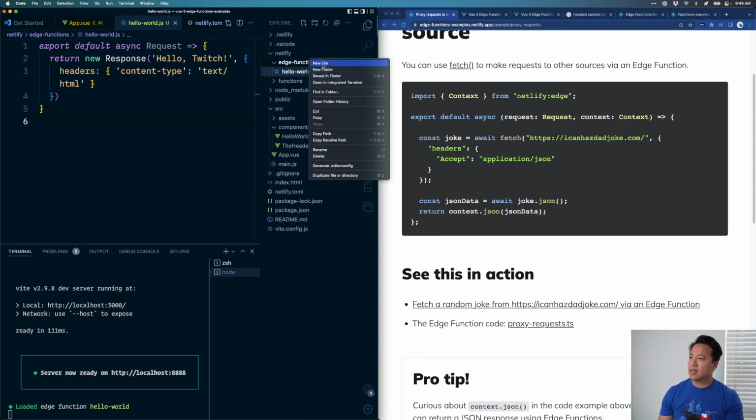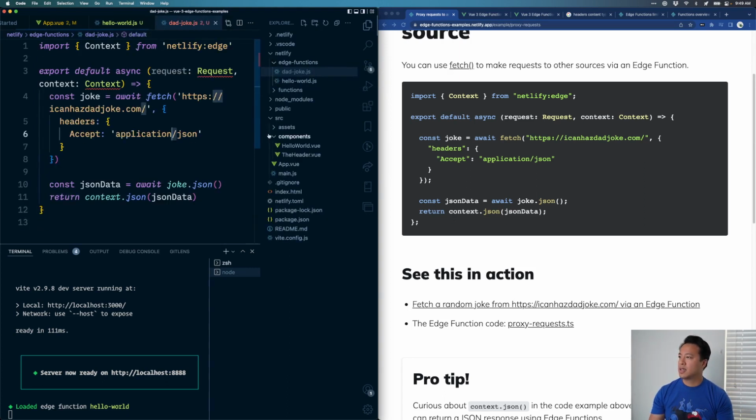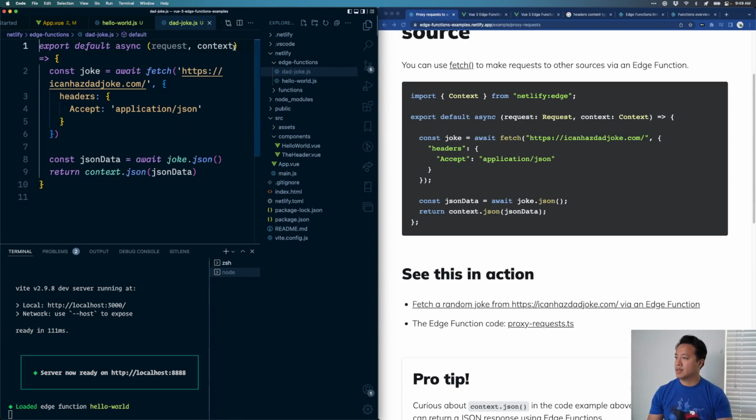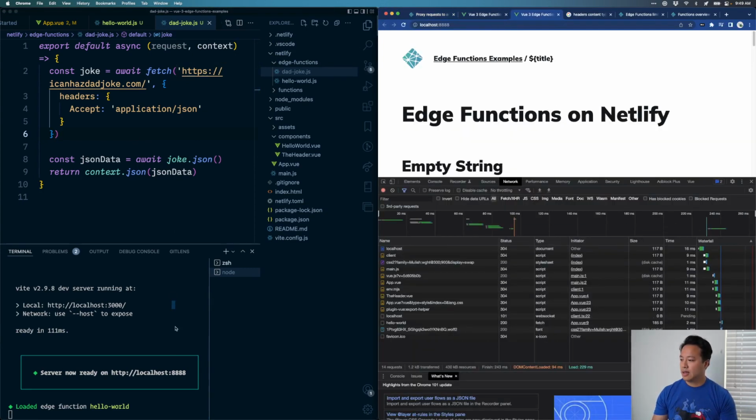All right, let's do this real quick. Let's do a new file. Let's call it dadjoke.js. It will take all of this. We are not in TypeScript, so we're deleting this. There we go. We don't need the type. Oh, is that why it's importing it? Okay, great. So now when we refresh the site, everything should be fine.